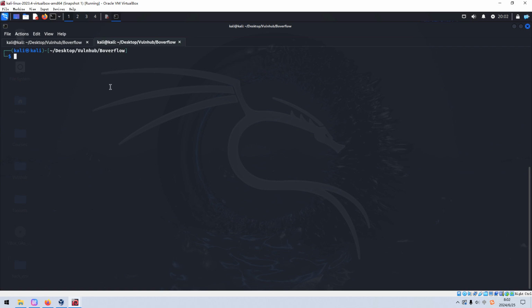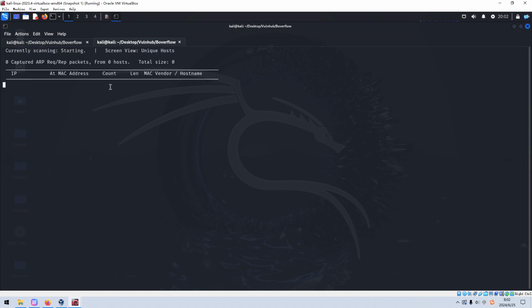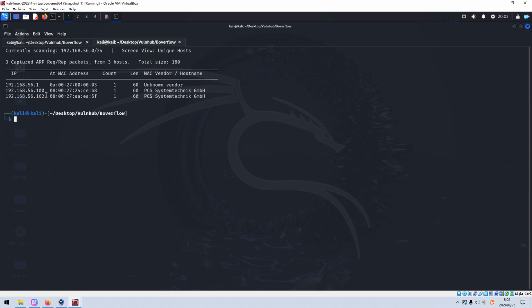The first of the first would be to discover the IP address of the target. The utility I'd like to use is netdiscover. All right, as you can see over here, the IP address of the target can be recognized as 162.